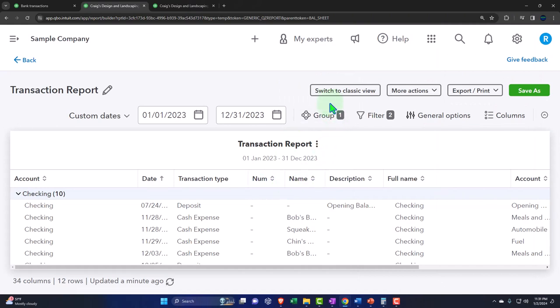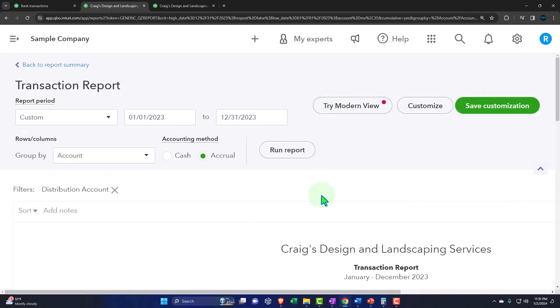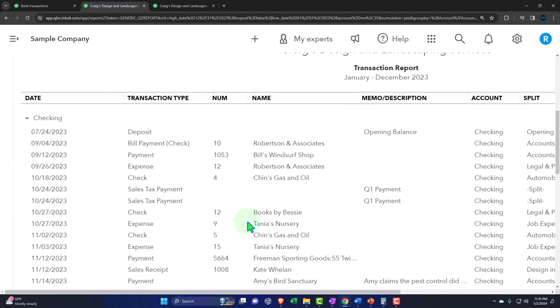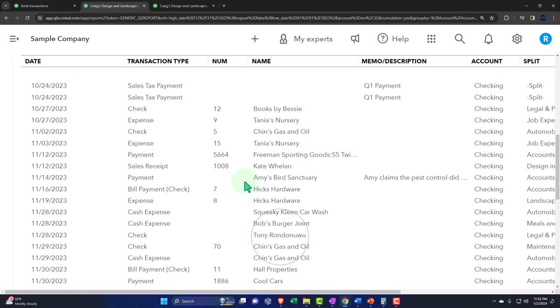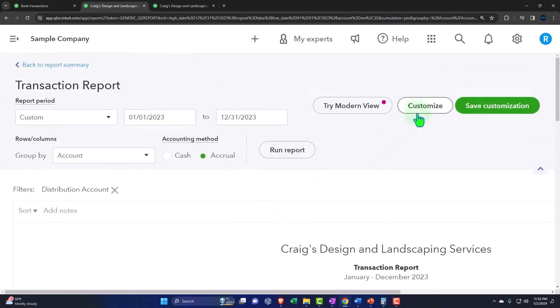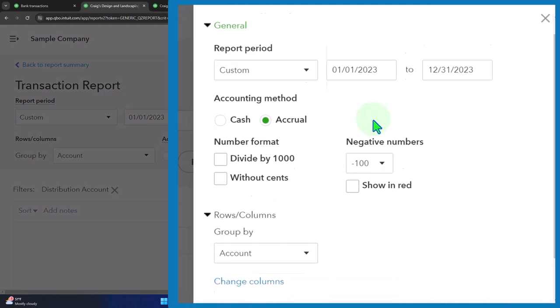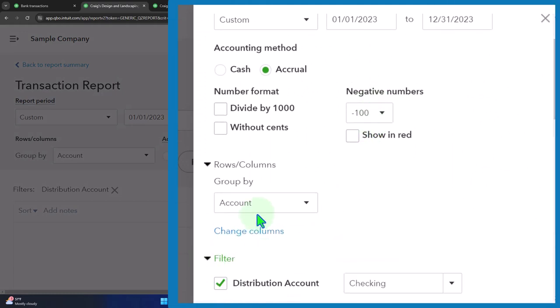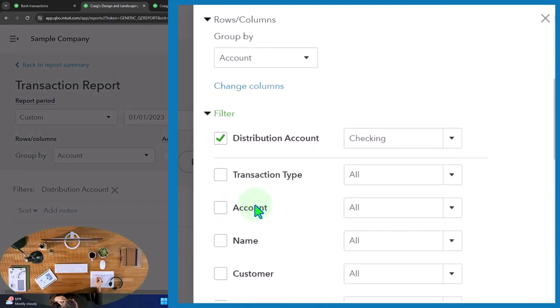Now, if you go to the classic view, I'm going to switch to the classic view. Now you have the setup that we saw before. And so here's our information in the classic view. And then up top, we can customize the report. And now you've got your filtering options here and this drop-down type of setting. So this one's already checked off as the checking account.